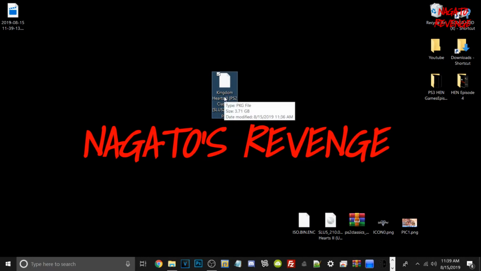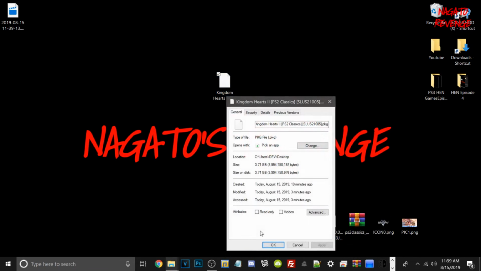But let's just imagine for a second, if I go into my properties, you'll see my game is 3.71 gigabytes in file size. Imagine that this game is 4 gigabytes. If your game is 4 gigabytes and you already formatted your USB to FAT32, it won't be able to transfer over, since any file that is over 4 gigabytes in size cannot transfer to FAT32, and you'll need to use the FileZilla FTP Client process.